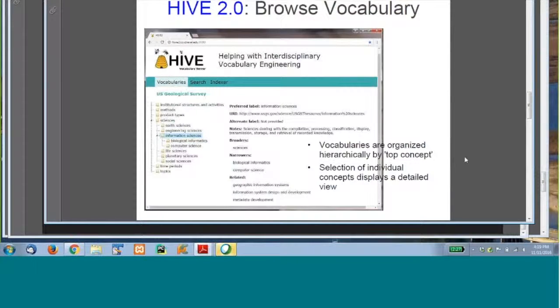This is the Browse Vocabulary page, again, similar to 1.0. You select a vocabulary on the left-hand side, you're going to see a hierarchical view. It's a tree structure. All of these vocabularies that come from RDF are hierarchically organized. Most of them are organized around top concepts. So the vocabulary definers or authors themselves define the top concepts of the vocabulary, and we use those as the starting points. There usually aren't very many of them, maybe 20, 25 at the most.